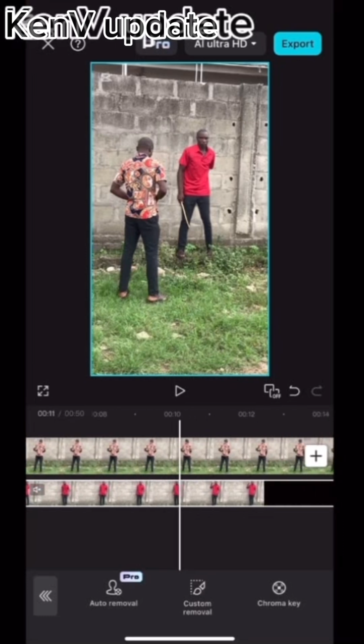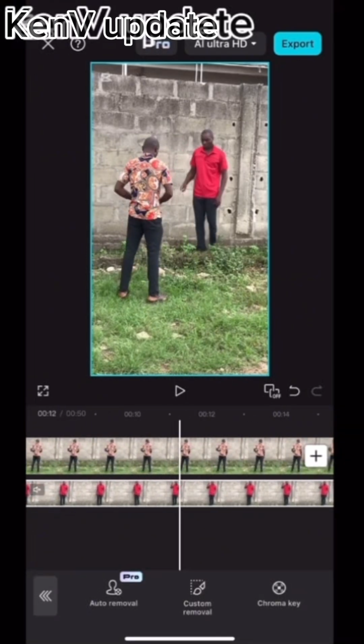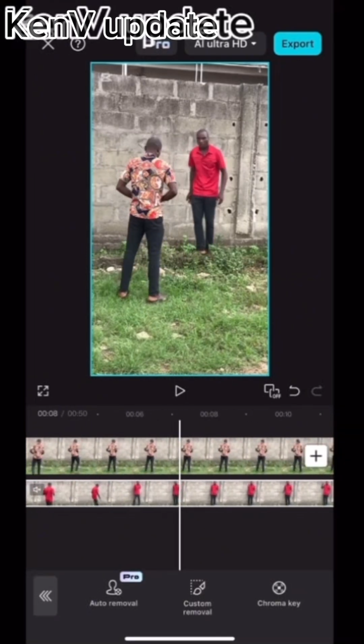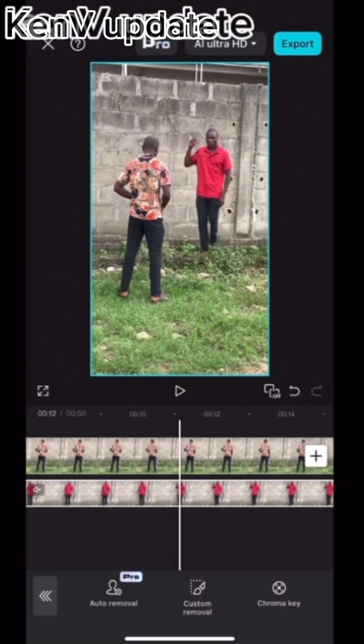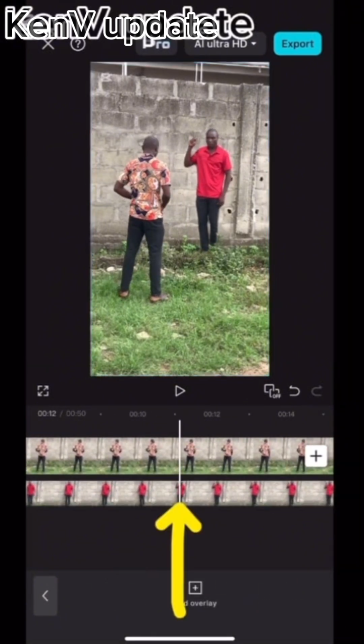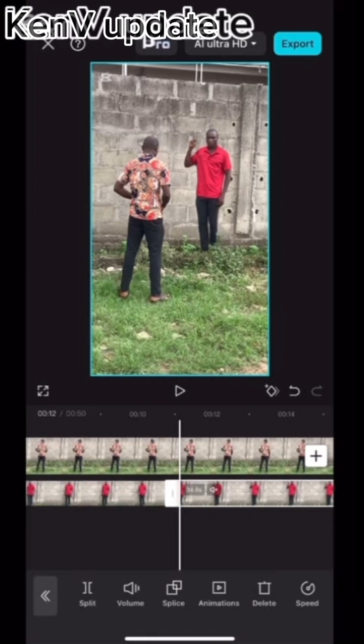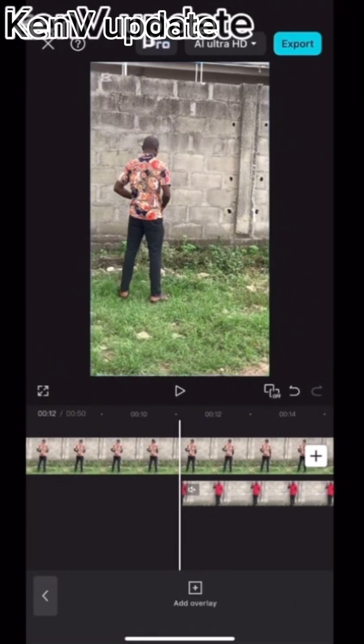Locate where this other character, the one on red, second layer, where he has lifted up this cane. Go and locate that place. The point where you want to click on it now and make a split. Delete the first part, we don't need it again.